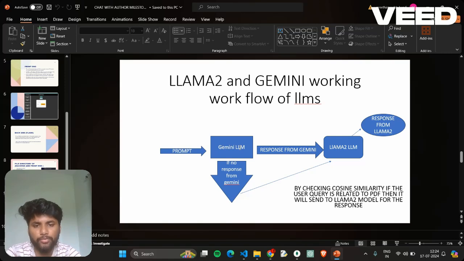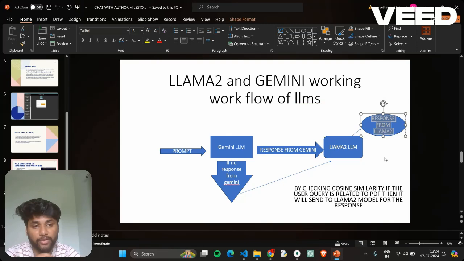So if there is any response from the Gemini LLM, the response from the Gemini LLM will be sent to the LLM called the Llama 2 model. Then the Llama 2 model will understand the response from Gemini and generate a response, so the final response will be from Llama 2.